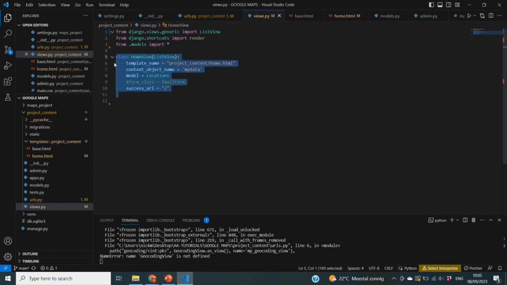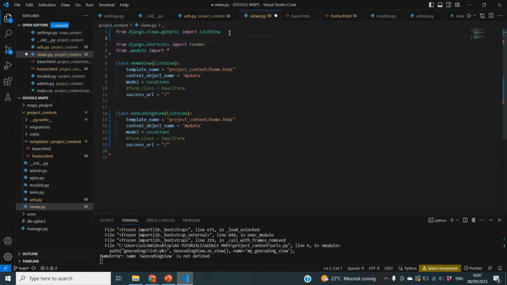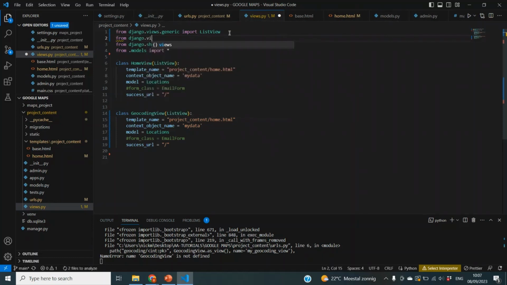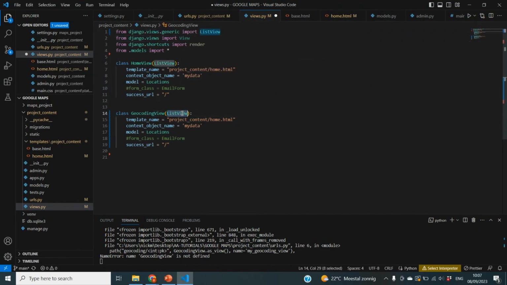So I'm just going to copy this right here, and I'm going to change this to geocoding view. And we're not going to be using the list view, but we're actually going to just use a simple view. So on the top of my screen, I'm going to say from django.views import View. All right, and then we're going to use View here in my geocoding view. Yeah, we need to fill in a few things for this to work.